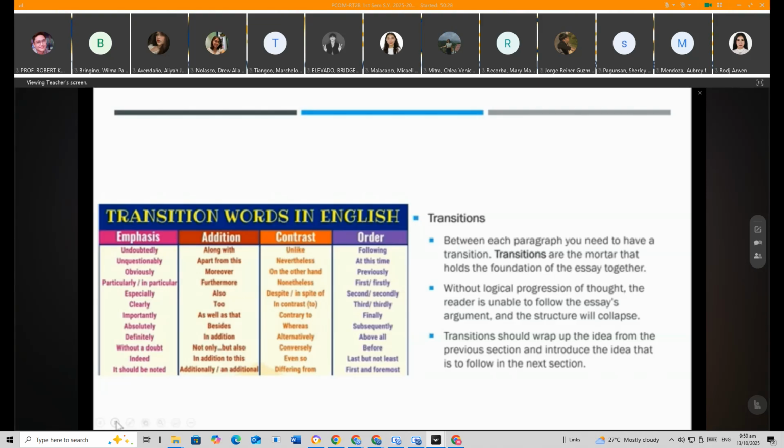We use that cement because even if we just stack the blocks on top of one another, they will probably hold position against at least some amount of force. Given enough force, they will fall. But if we use cement or concrete to hold them together, then they're even sturdier, and it takes even more force to tear them apart. The same with your essay. If you have transitions, it helps hold everything together. Instead of jumping from one thing to another and causing a big wiggle in your wall or in your argument, we have a sturdy, straightforward concept. Without logical progression of thought, the reader is unable to follow the essay's argument, and the structure will collapse.